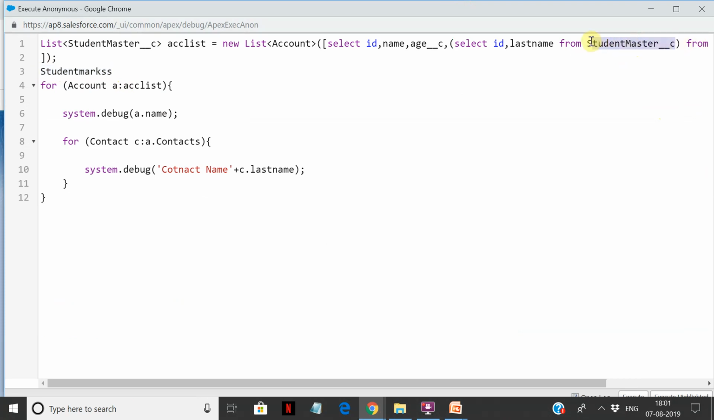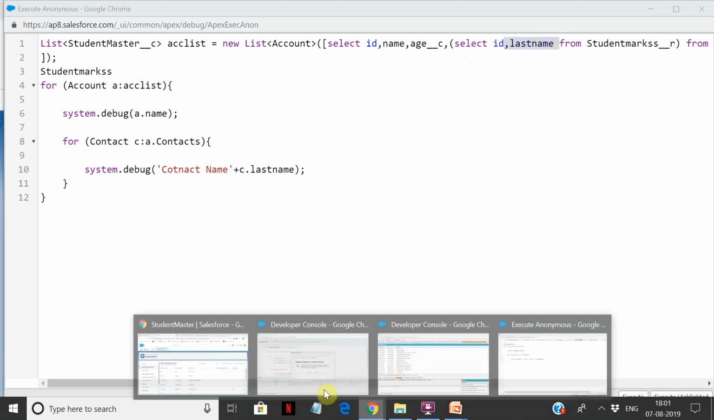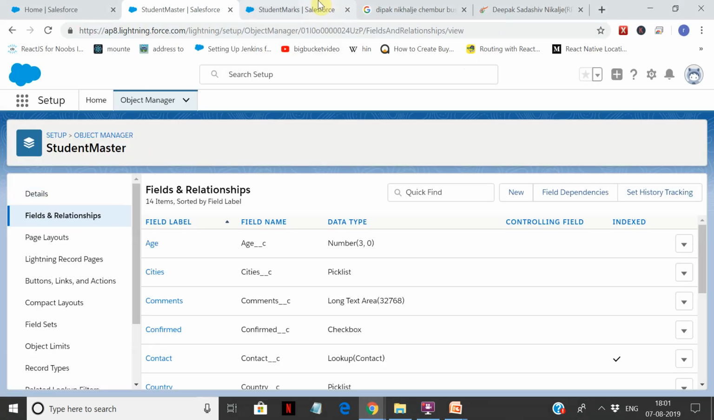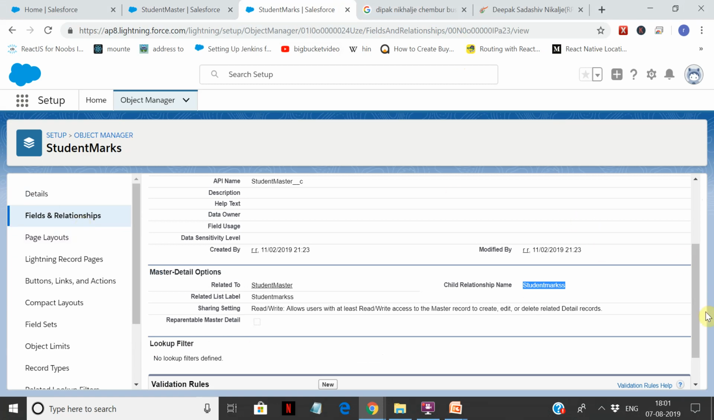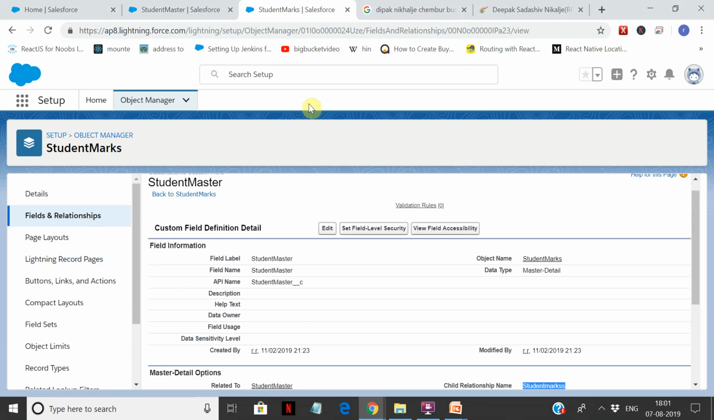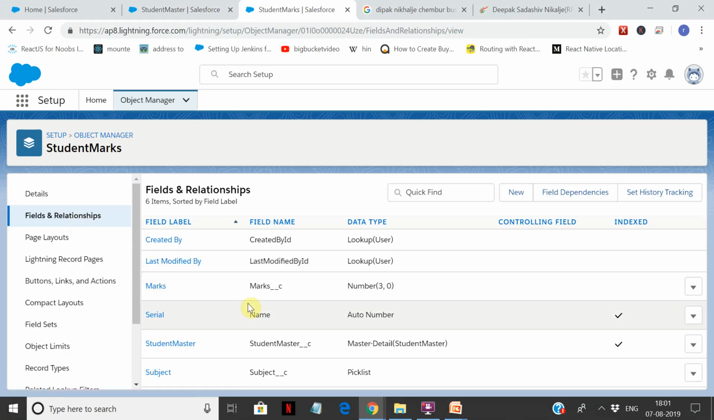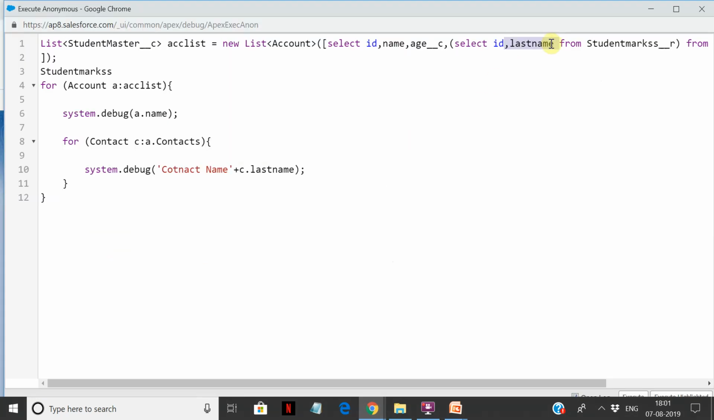If it was a standard object, you just say student marks, that's the child relationship, and stop. But in the case of a custom object, you have to give underscore underscore r. Now you need to fetch the values from student marks, so the field and relationship, we are going to fetch the marks and we'll also fetch the serial number.